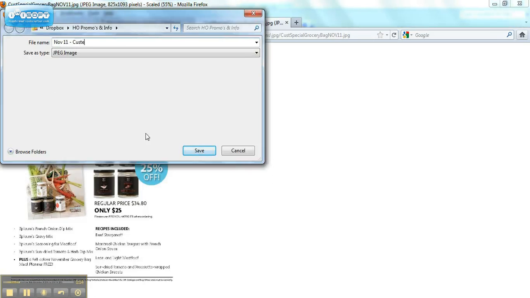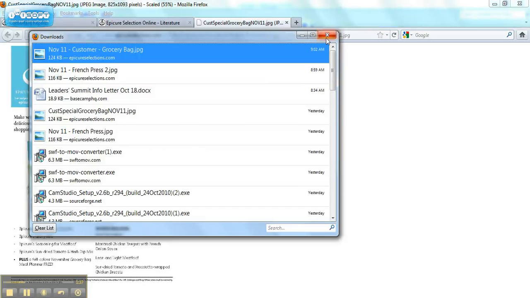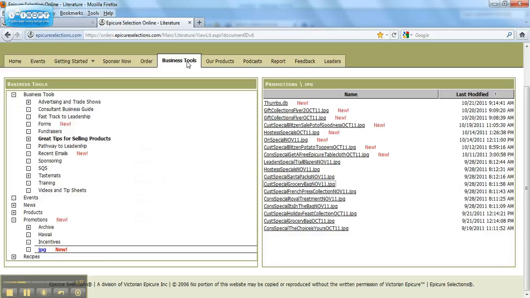November 11, Customer. This is how I happen to save them, because I like to be able to find them by month. Customer, grocery bag. Now I happen to have this, because I do this a lot, it remembers the place that I save them. When that's not your situation, you'll have to pick where you save it so you remember where it is. Okay, so I'm saving that file. Okay, that's done its thing. I don't need this any longer.